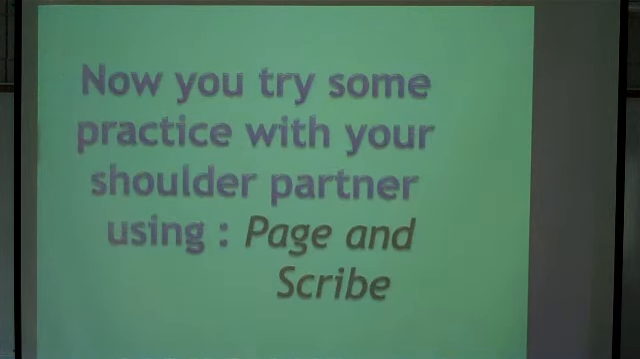Okay, now we're going to stop in the classroom, and they're going to work with their shoulder partner using Page and Scribe to do different examples. That is our lesson on variables and expressions.